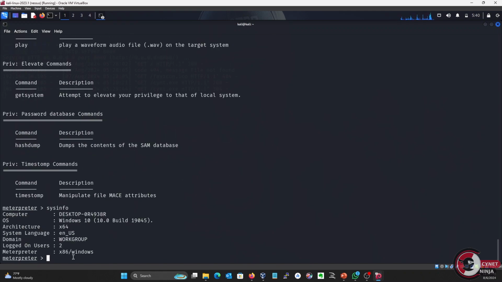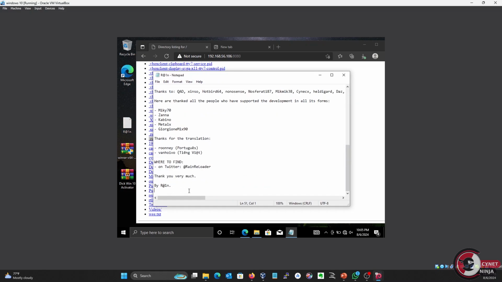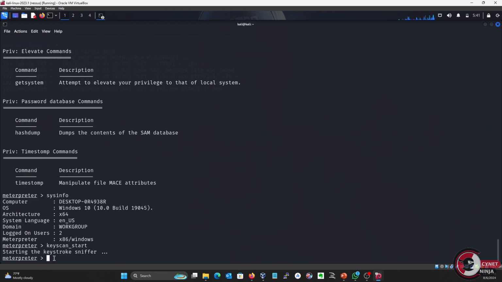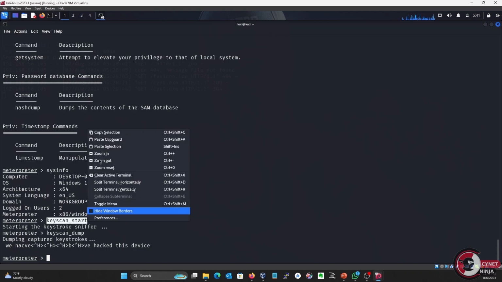And so the next thing that you can do here is that you can also perform a keystroke capture, right? And to do that, you type keyscan_start, and then let's come back to the Windows machine. Start typing anything on Notepad. It can be, we have hacked this device, right? Type keyscan_dump, right? With this command, you are going to dump all the keystrokes that you've captured, right? And it's going to be saved. So as you can see, this was what was typed: this device has been hacked, as you can see here, right? You can also stop it by typing keyscan_stop, right?